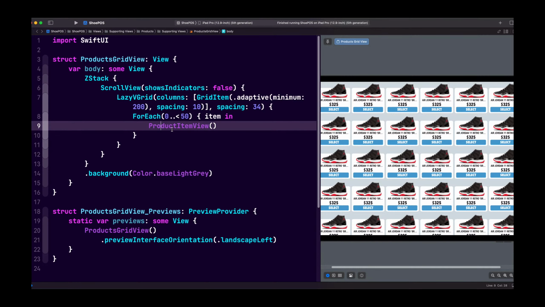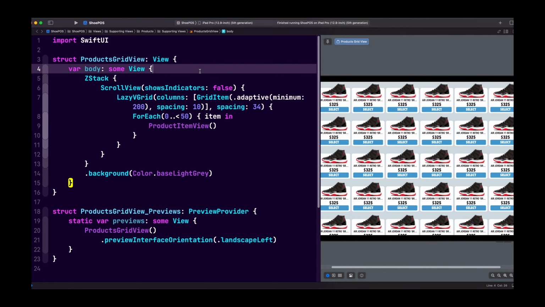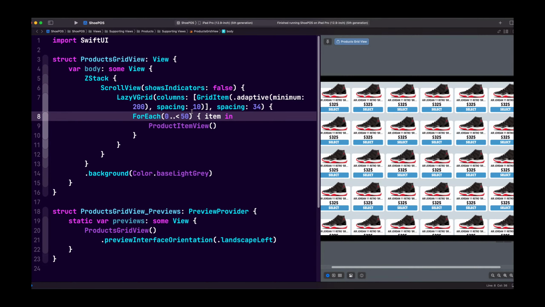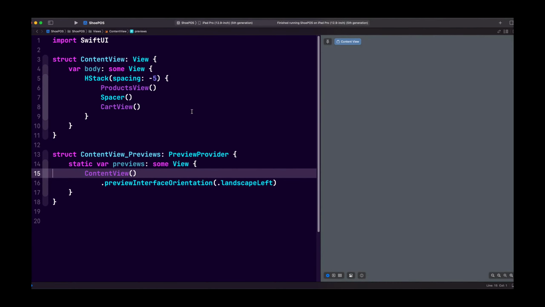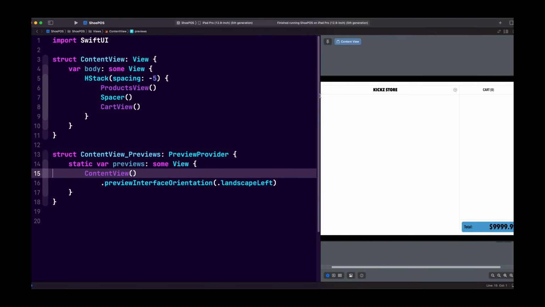And so now we have this, and let's say we wanted to make this tappable. We can add a tap action, or we can put it in a button. Either one we have the option to do, but our products are done. So now let's go over to content view and let's see what happens there.